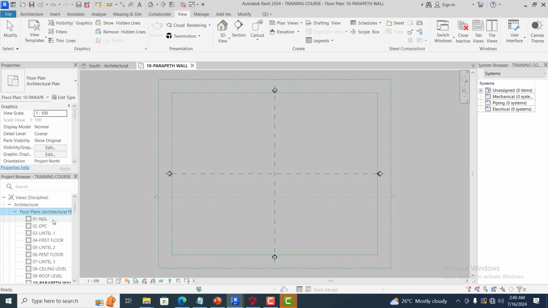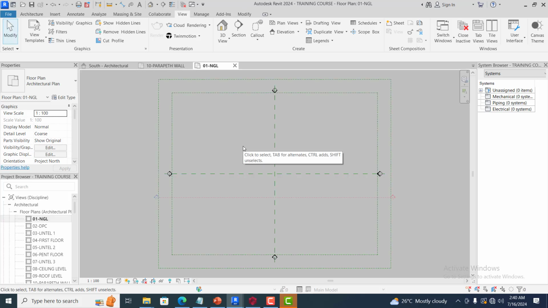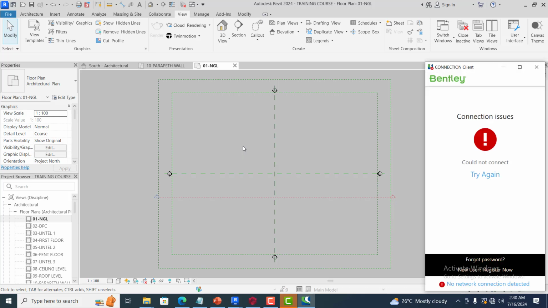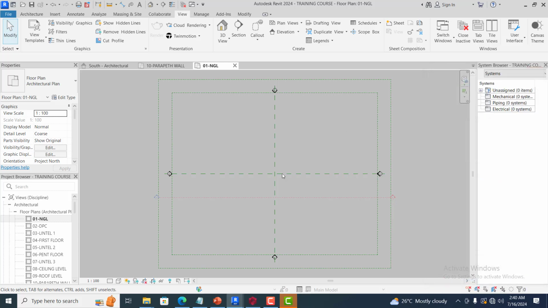So I can start my model from the natural ground or start from DPC, but you can start from the natural ground because most of the time what you start with on the natural ground is what you will have at the DPC level, only that at the natural ground level you do not have openings.